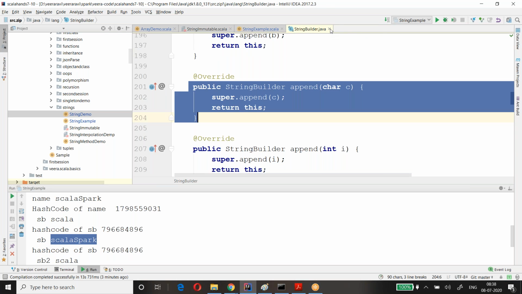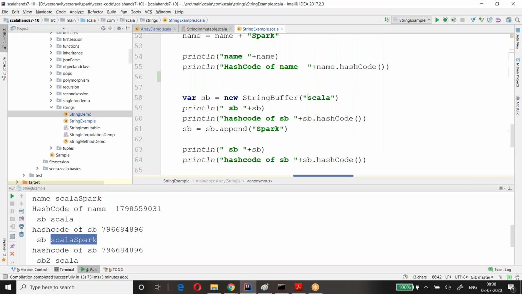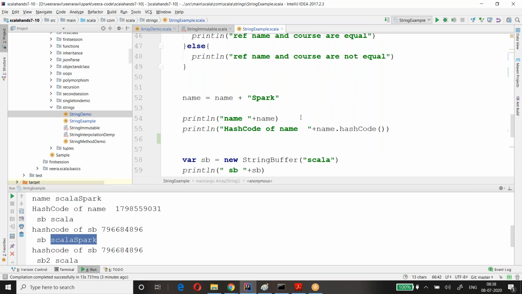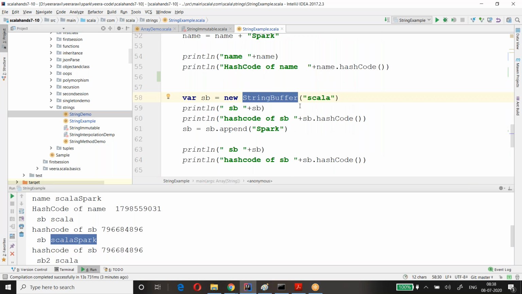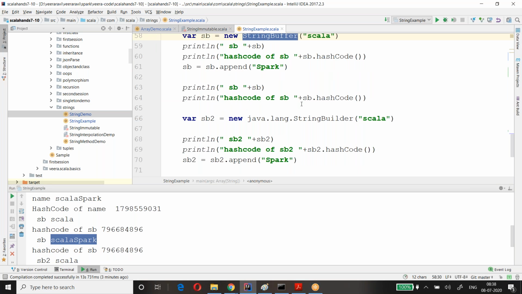That's the only difference. If anyone asks what is the difference between a StringBuffer and a StringBuilder, you can simply say that StringBuffer is thread safe, StringBuilder is not thread safe, and except that, everything is the same.